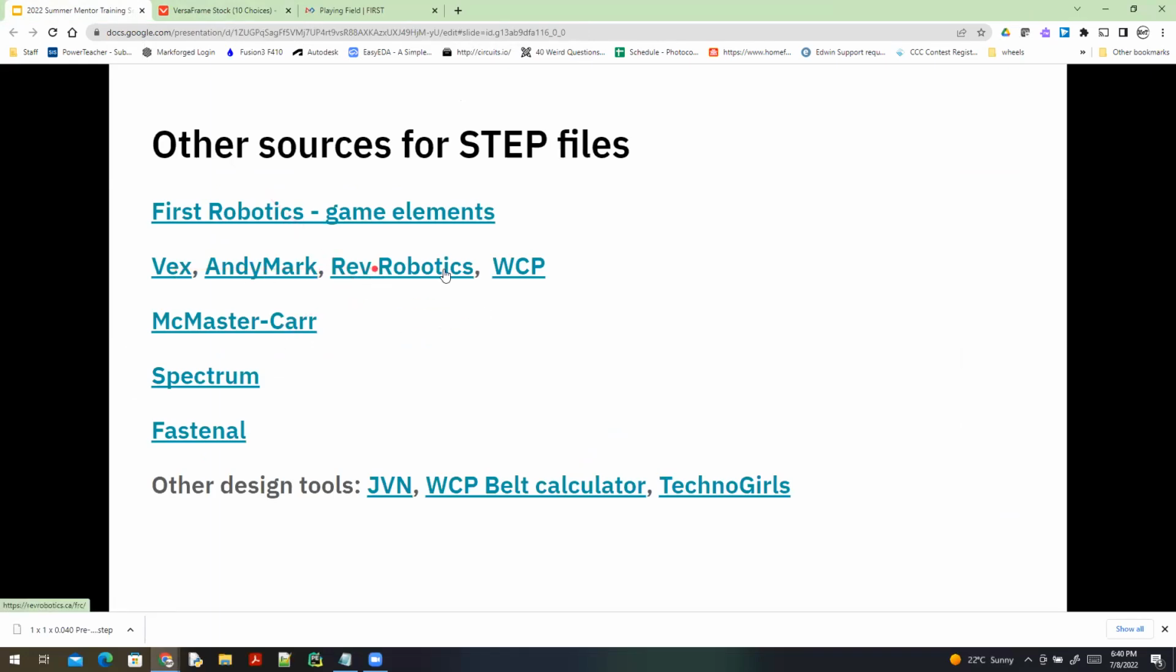So Vex, AndyMark, Rev Robotics, West Coast Products. One of the reasons I mentioned West Coast Products is they have a couple things like the Gray T elevator. So it's a really good way to import their elevator and just look at how is it designed? How does it work? So that's really useful.